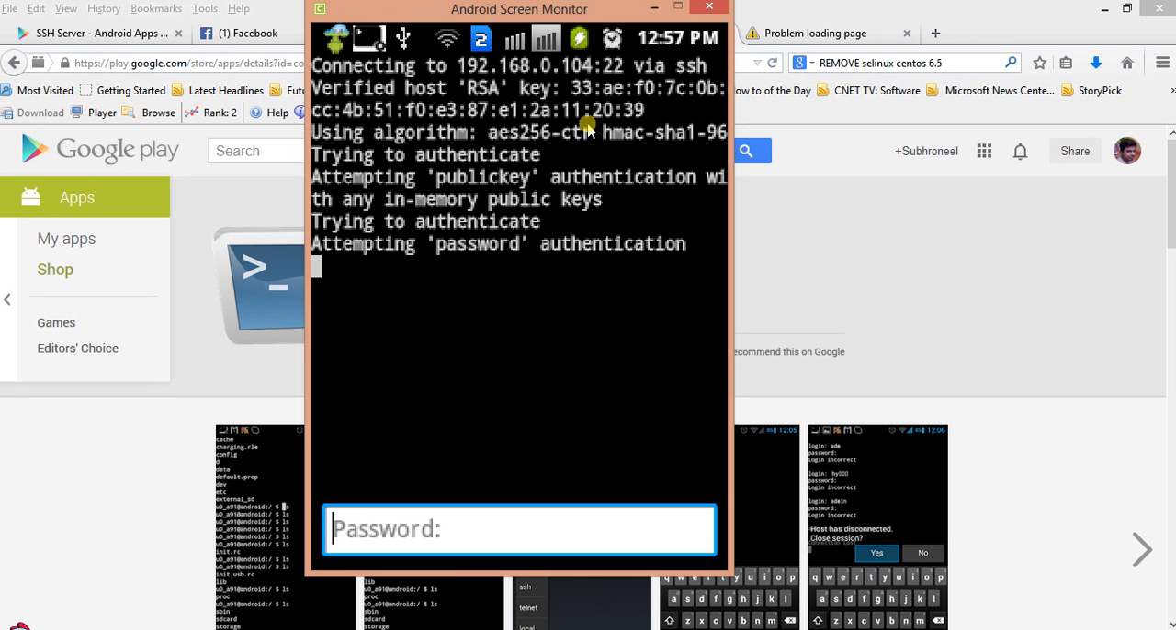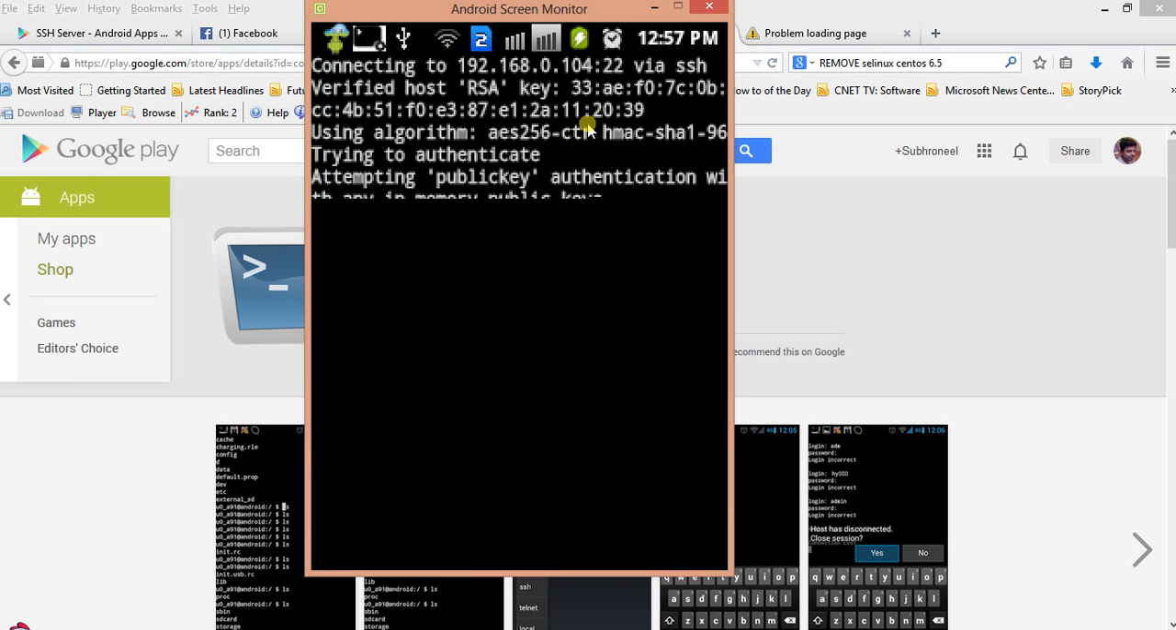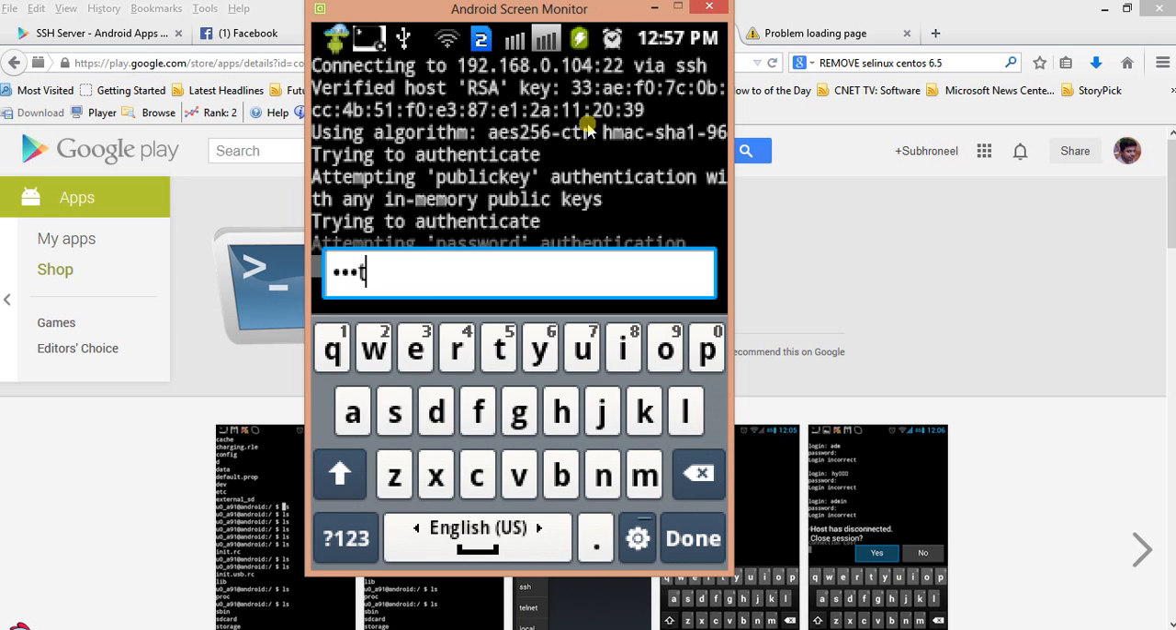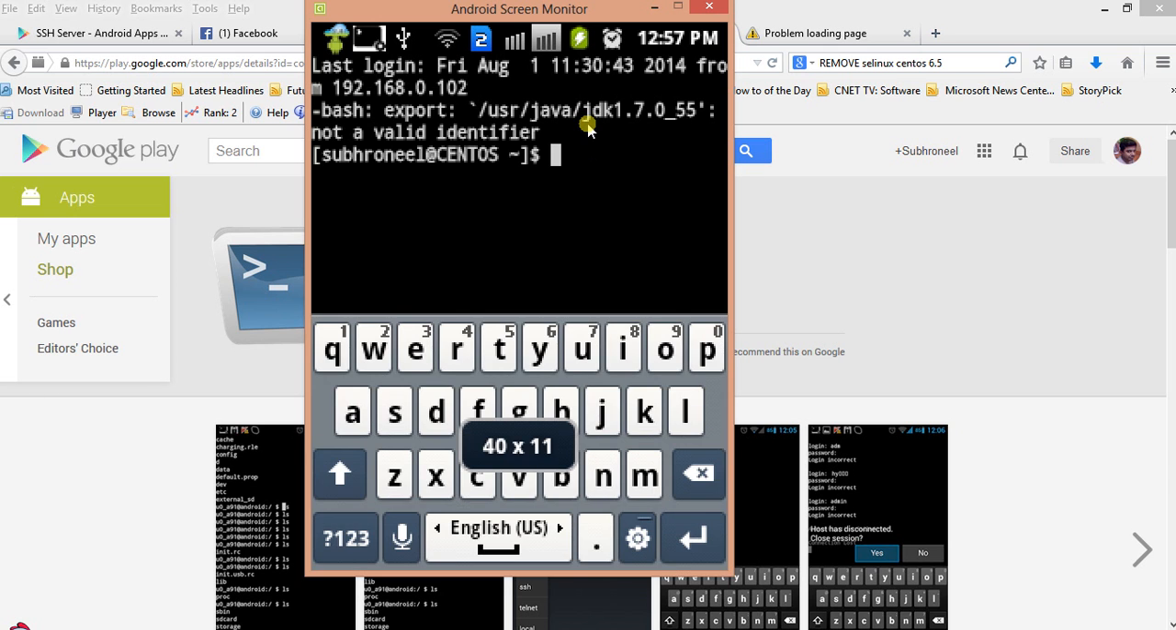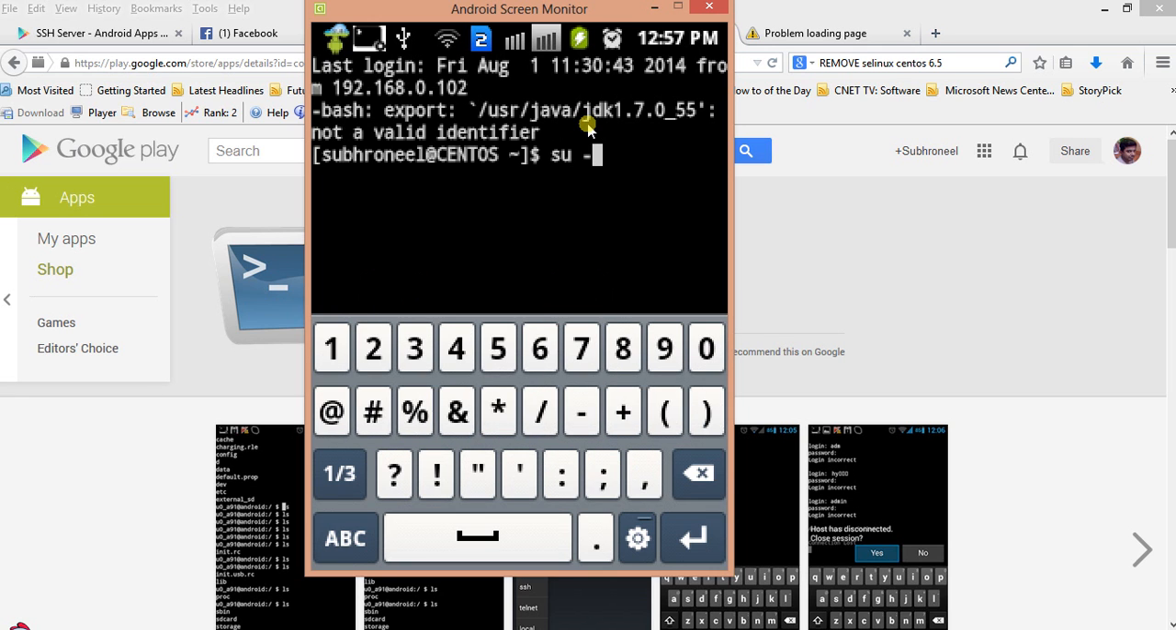Yeah, password authentication. My Linux password for shubhranil is system. Done. Yeah, it is logged in. Now it is not a root user, it is a normal user. So I will just switch to root user. Find the keyboard. su - and the password.